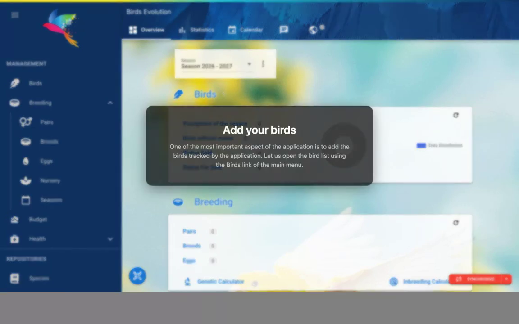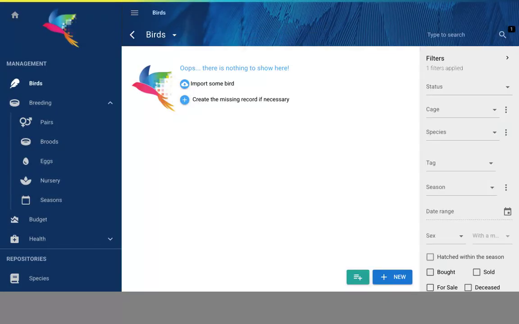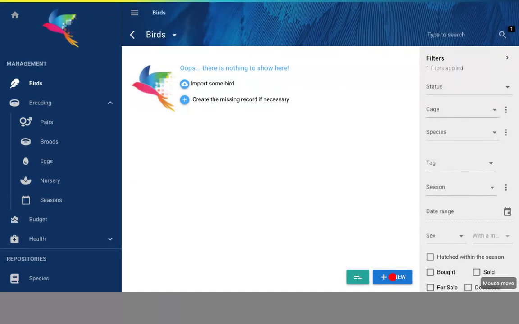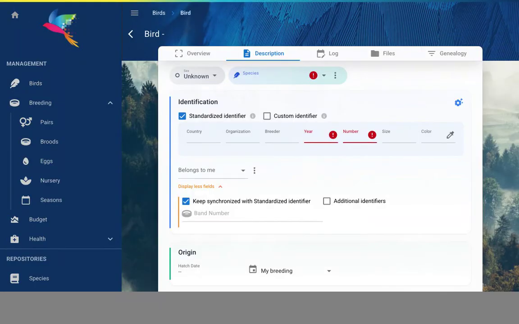One of the most important aspects of the application is to add the birds tracked by it. Let us open the bird list using the birds link of the main menu. Here is the bird list, empty for now, ready to welcome your first records. From the bird list, the new button opens a bird card showing all the important fields related to a bird.